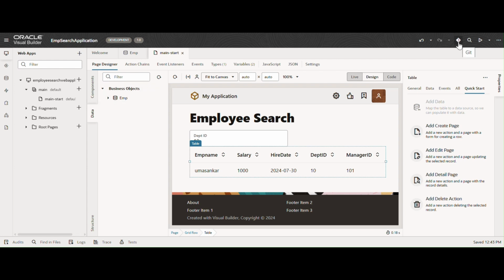Now we can see other options. The important thing is Git. Once your page is ready, we are going to push these code changes to Git, right? Basically Git is a version control, collaboration, and continuous development tool. So let's understand some basic information about Git.